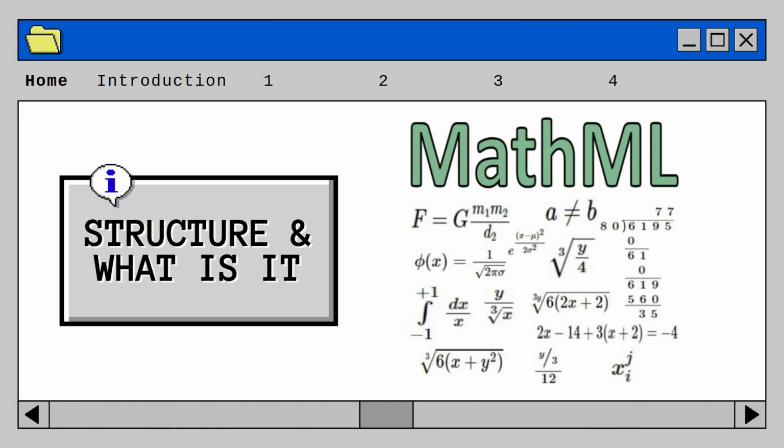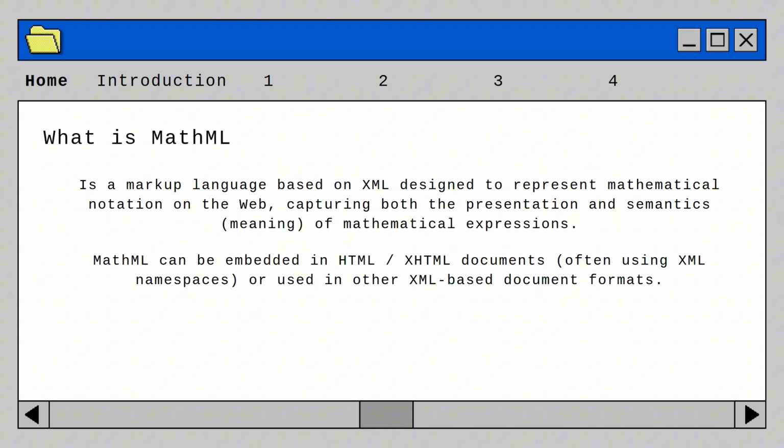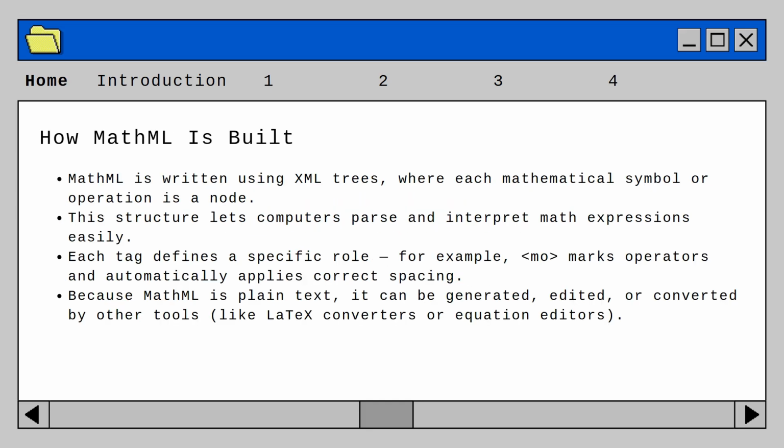Hi, I'm Jorge García and I'm going to talk about the structure and what is MathML. What is MathML? First of all, this is a markup language based on HTML, designed to represent mathematical notation on the web, capturing both the presentation and semantics, or the meaning, of mathematical expressions. MathML can be embedded in HTML documents, often using HTML namespaces or using other HTML-based document formats.